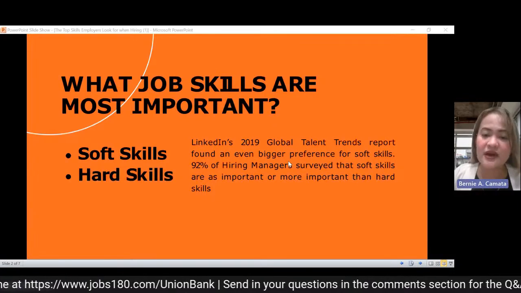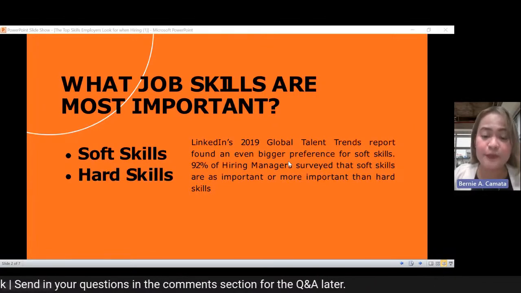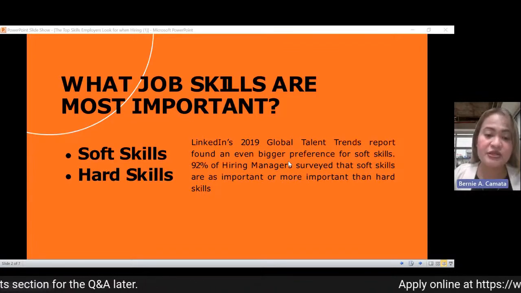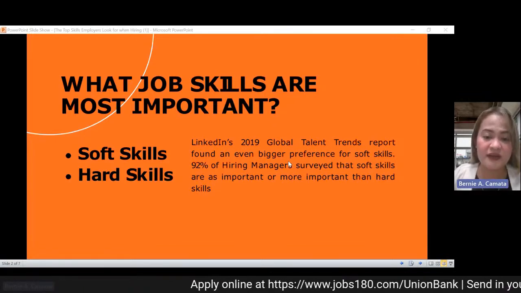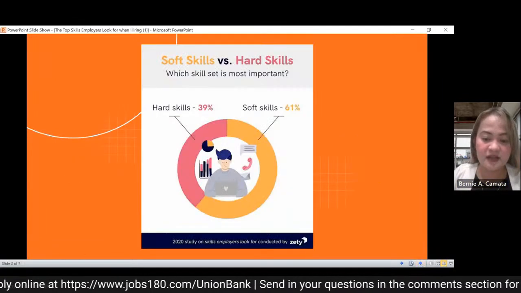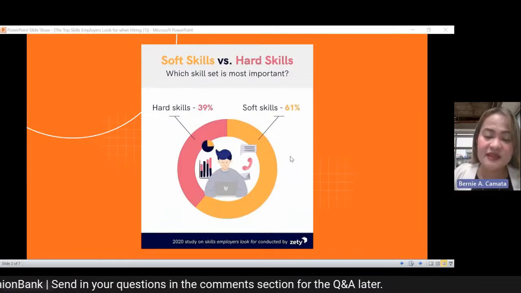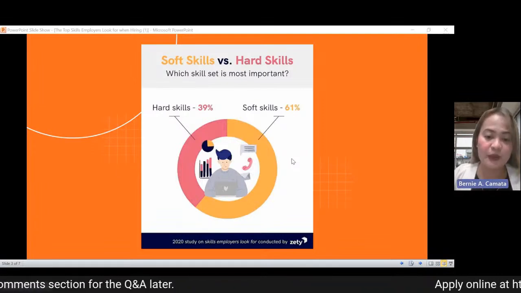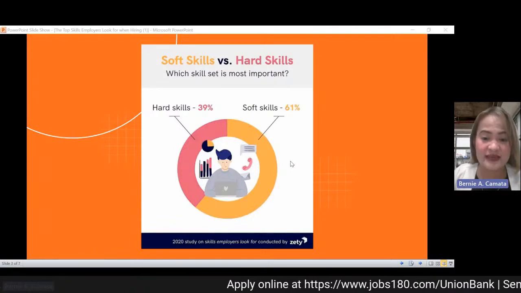Based on LinkedIn's 2019 Global Talent Trends report, there is an even bigger preference for soft skills. 92% of hiring managers surveyed said that soft skills are as important or more important than hard skills. Also, based on the study conducted by Zety last 2020, 39% of the employers are looking for hard skills and 61% for soft skills.